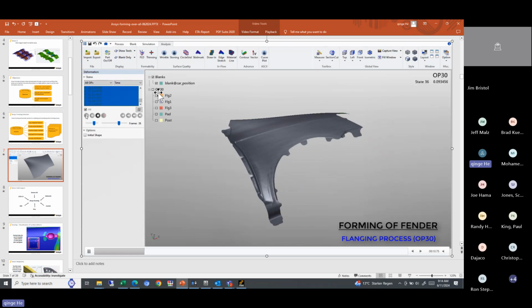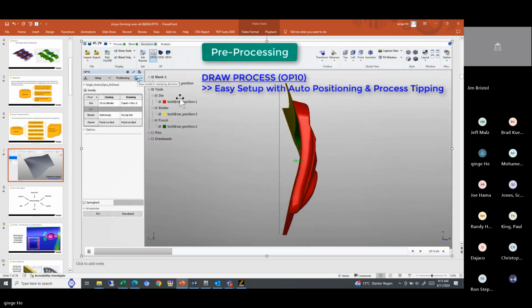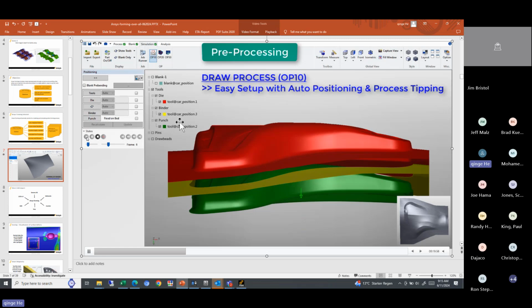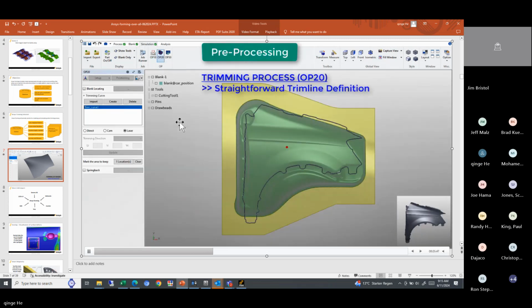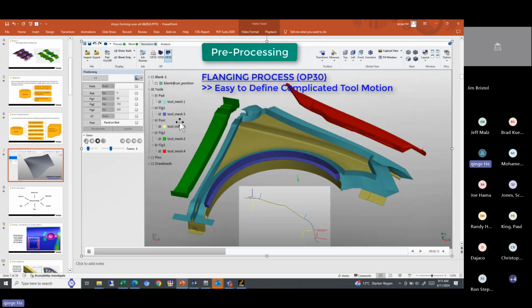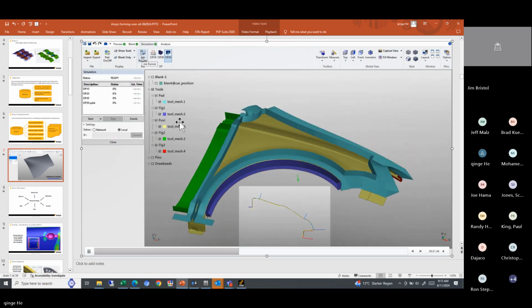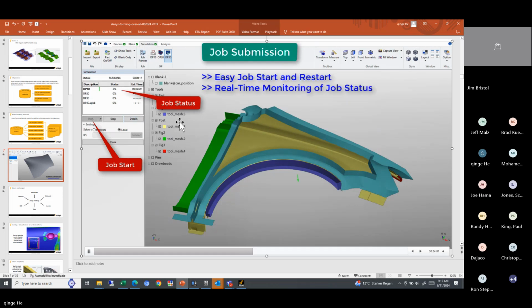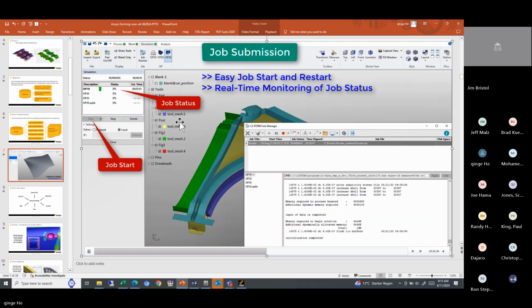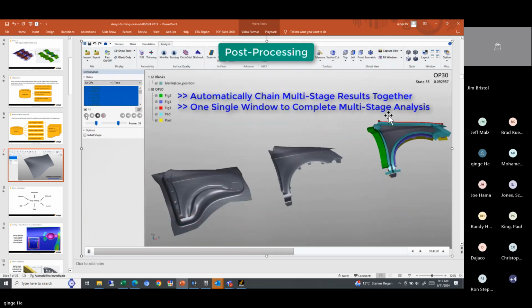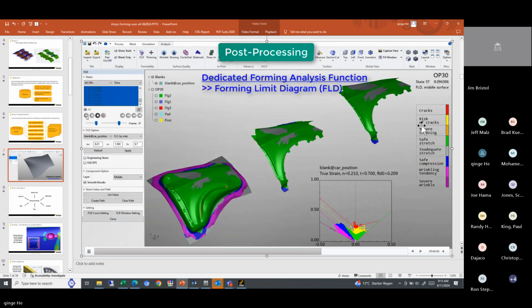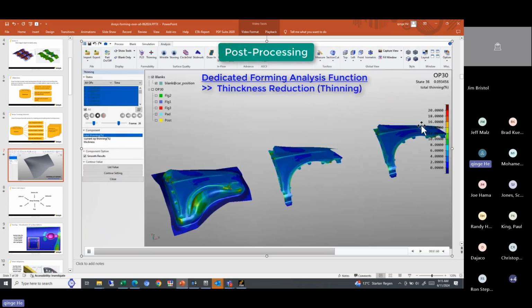We have operation draw, and then flanging. Also, they can draw the part not in draw position, but in the cut position. Trimming process, flanging process. That's the job manager. Yeah, the post-processor can easily show all the steps throughout the stages.